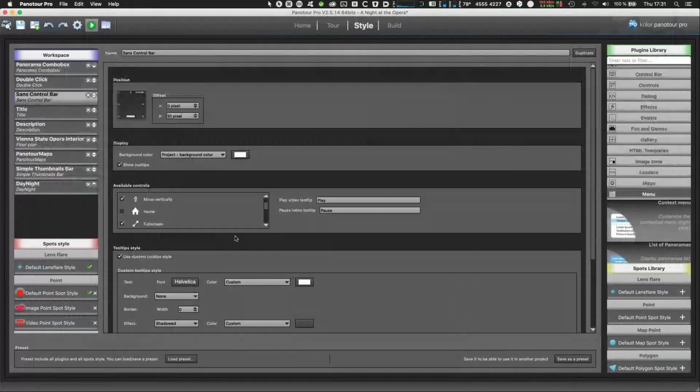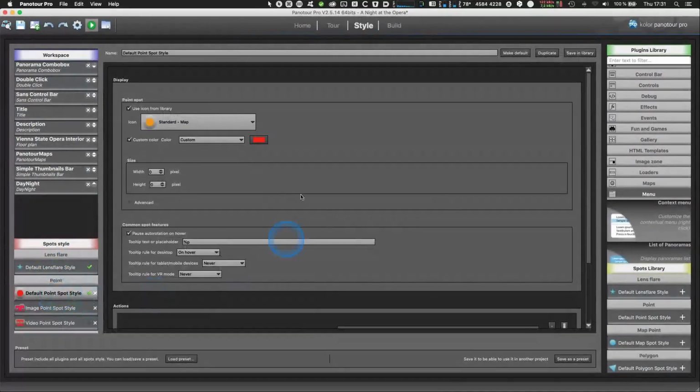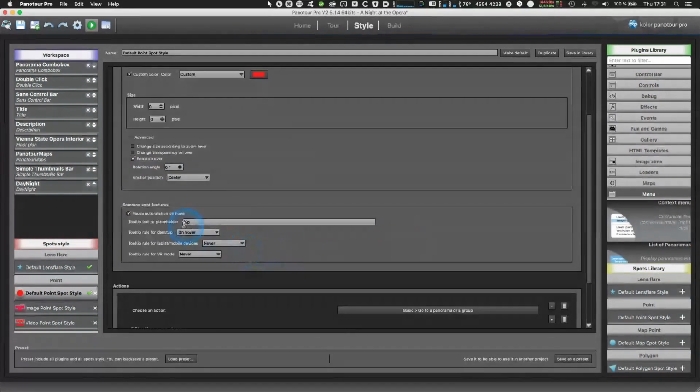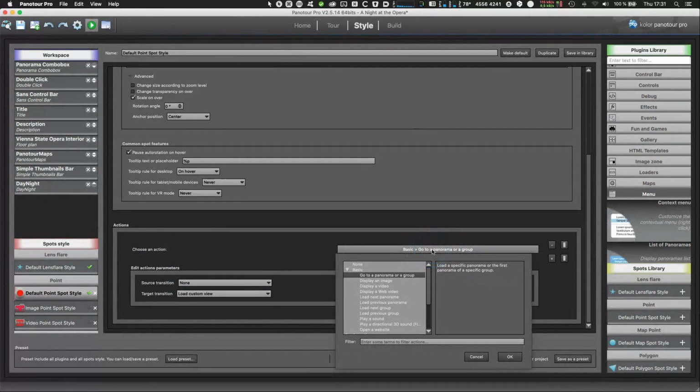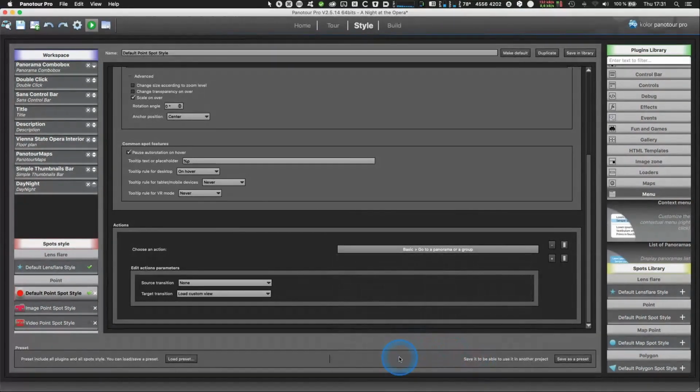In Panotour Pro, when you hit the default hotspot tile, you can define all this stuff. You can define the graphics, the size, some advanced stuff, how the tooltips behave, and what they are doing. And you can choose from a certain set of actions what can be done. All this is more or less hardwired. So you can have the selection of these actions and interactions between different plugins, and that's it. If you want to change something there, it gets difficult.